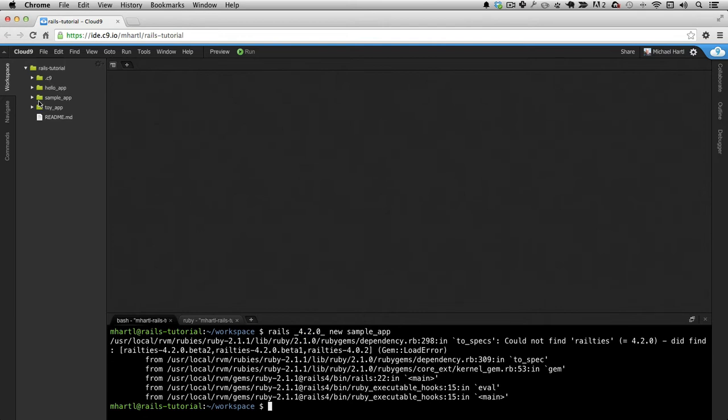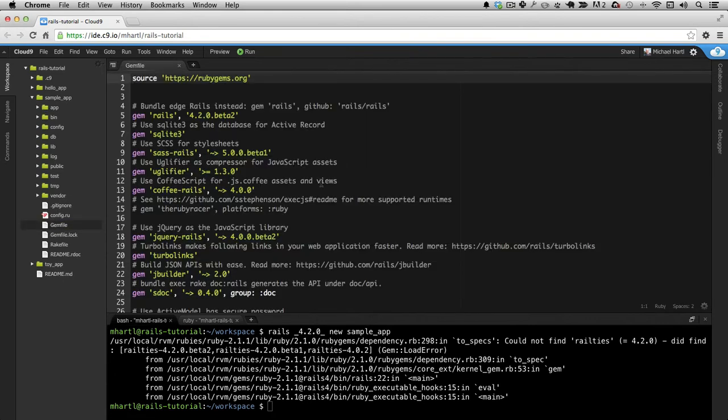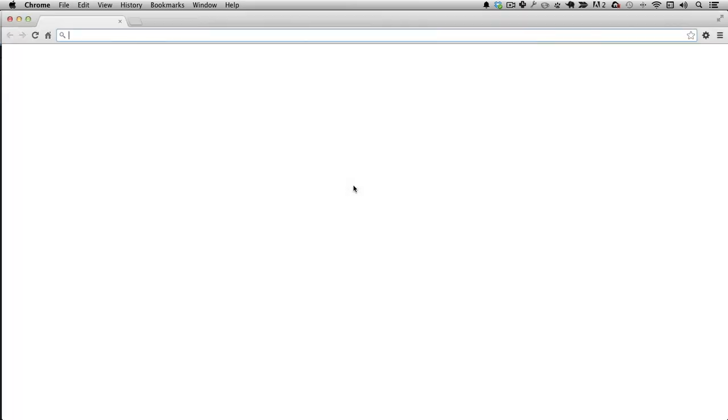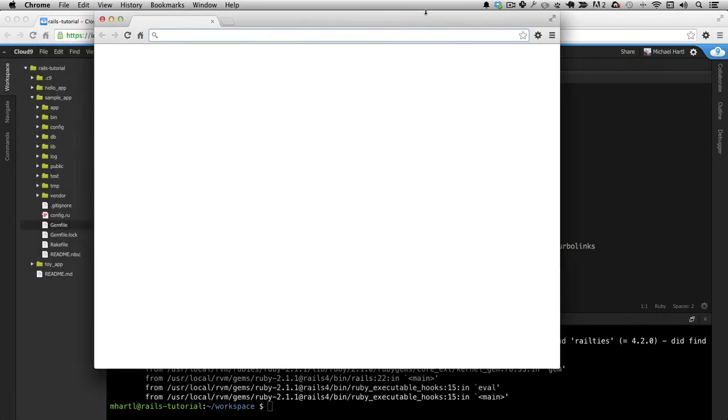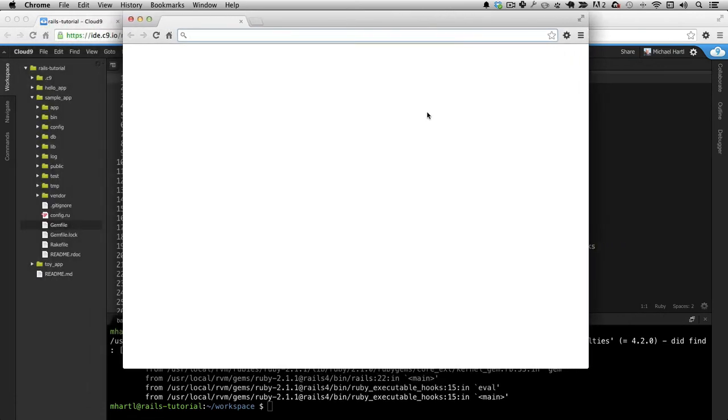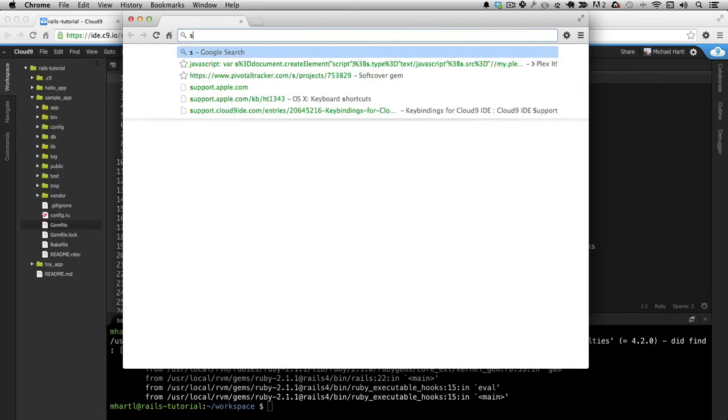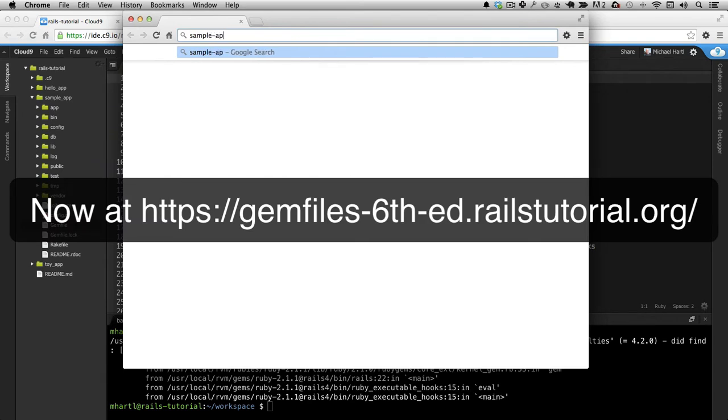We actually do have a sample app here. And as before, you should not use this Gemfile or even the Gemfile I'm about to show you, but rather you should use the Gemfile from the URL I'm about to show you. And it is at, see if you can guess it based on the previous two lessons, it's at sample app Gemfile .railstutorial.org.